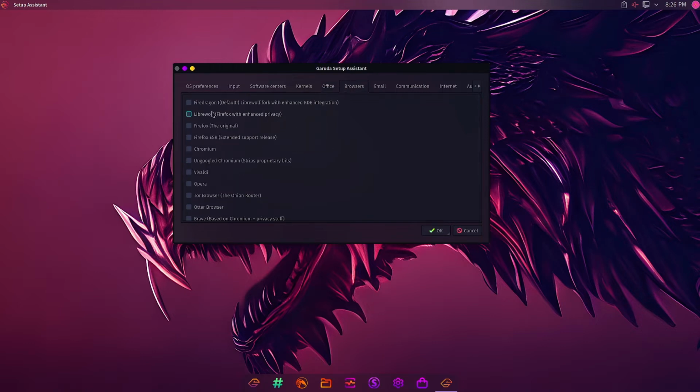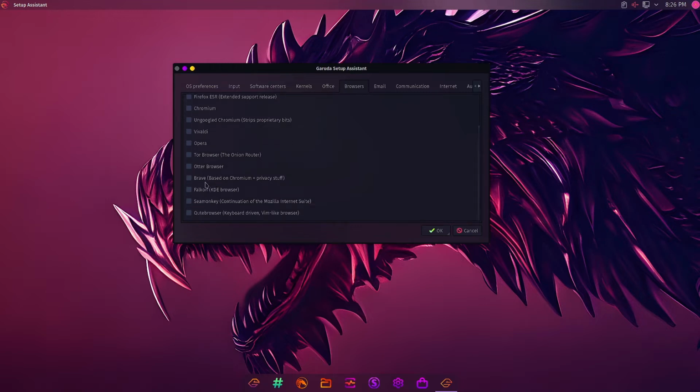Then in browsers: FireDragon, LibreWolf, Firefox ESR, Chromium, Ungoogled Chromium, Vivaldi, Opera, Tor Browser, Flutter browser, Brave, Falkon, SeaMonkey, Qt browser. I think we should go with Opera. My personal preference is for Opera. I'm using this along with Mozilla Firefox for more than 10 years now. It has never failed me. I am satisfied with the performance.